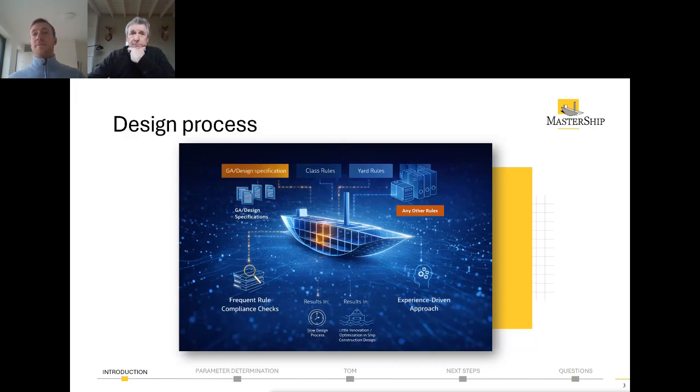That leads to two effects. On the left-hand side, it leads to frequent rule compliance checks because every design specification, each ship is unique. So we have to time and time again check for all the rules and to see if we are compliant. This leads in turn to a slow design process, which is not a desirable outcome.